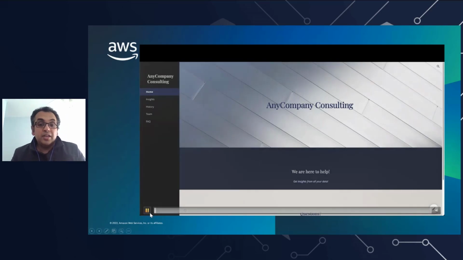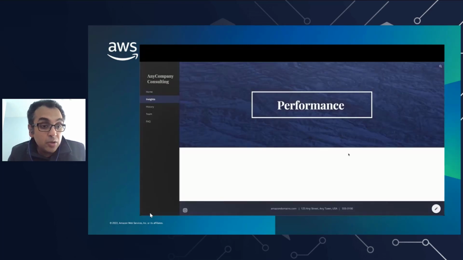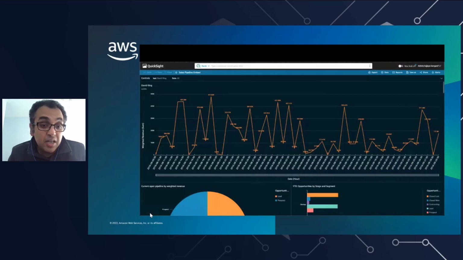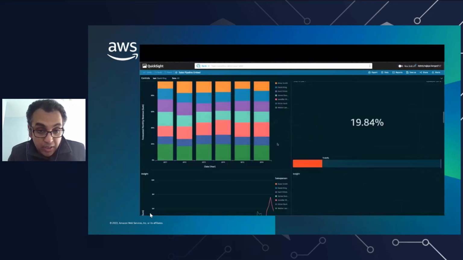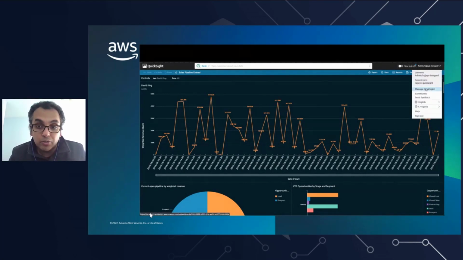So let's say that you have an internal application or even an external facing application, a public site, and let's call it any company consulting. Here you have a home page and you have insights, which is where you want to embed some performance related metrics. You have created these performance related metrics as a rich QuickSight dashboard, as you can see here. And you want to be able to embed this for your internal users, or if this is something that you want to show as a marketing thing for your external public, you can also do that.